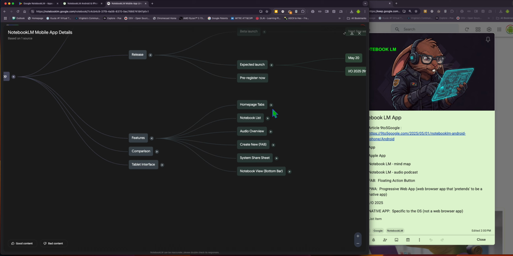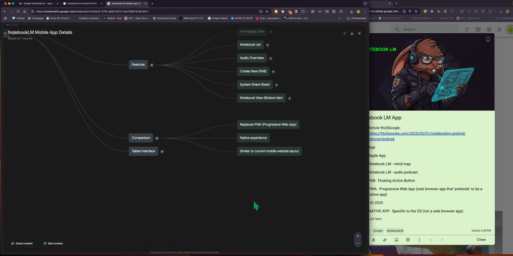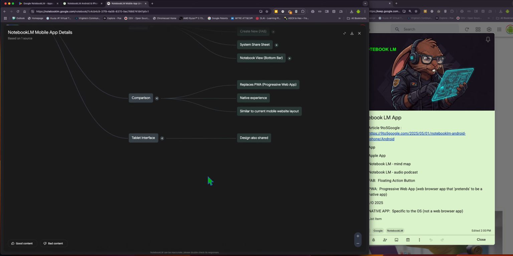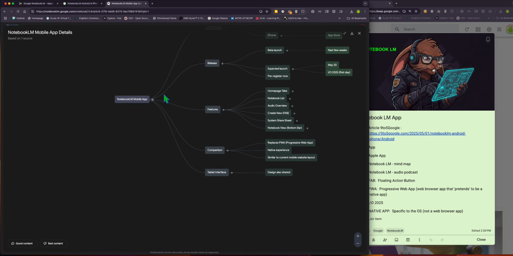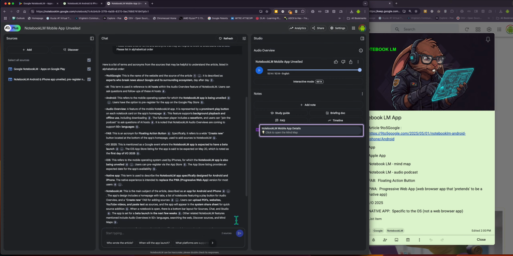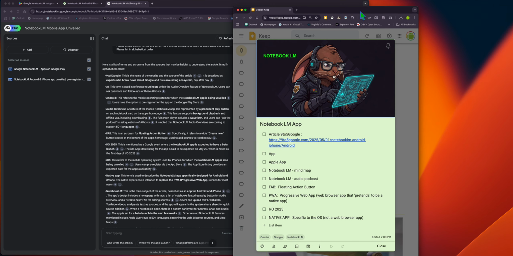The features include homepage tabs, notebook list, audio overview, the FAB, the floating action button, the system share sheet, which is what we were just talking about, and the notebook view on the bottom bar. Let's do the comparison. It replaces the progressive web app, so you don't have to use it anymore. It is a native app, which means it's designed specifically for the OS that you're using, and it's similar to current mobile website layouts. It also says the tablet interface design is shared. And if you're getting tired of your mind map, you can go back and close this.